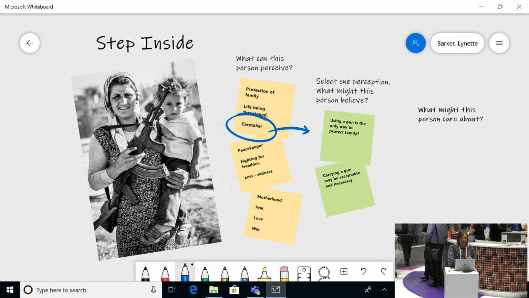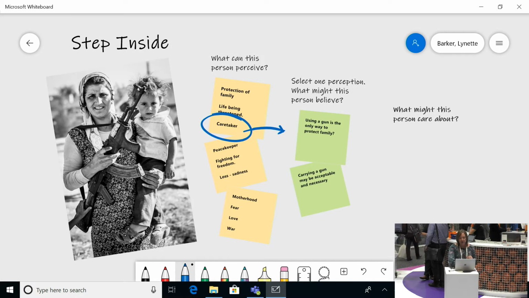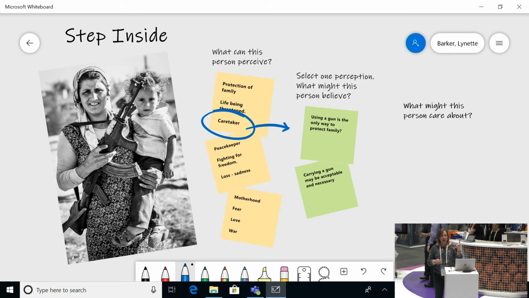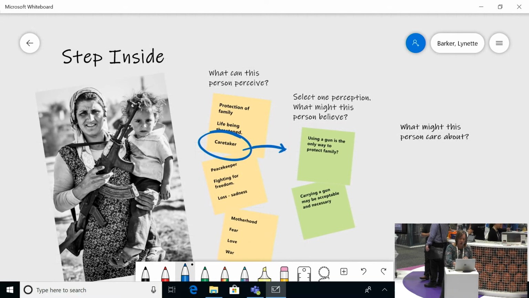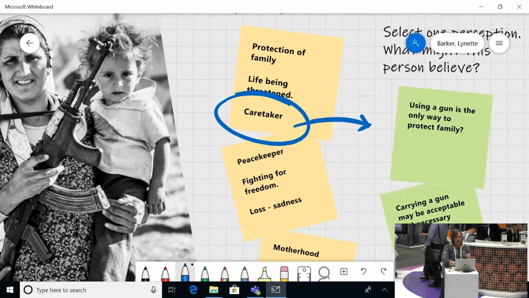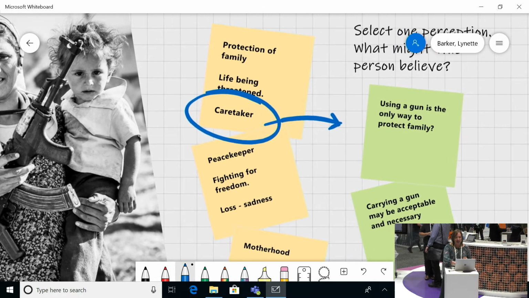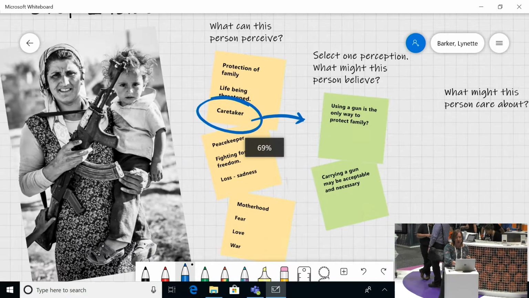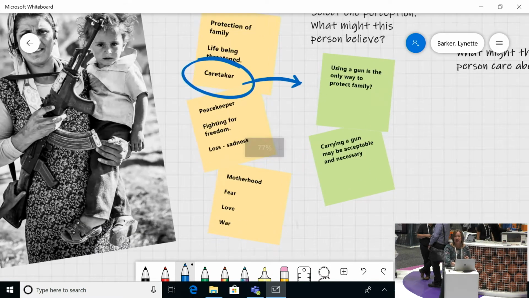So what I've done there is I've put an image, and if you tap on the image, I've already done it here, you can lock that image to the page. And then I wrote up, what can this person perceive? And the children, we talked about, because of the environment that woman's in, she can probably perceive protection of family. She can know what it's like to have her life threatened. She might be a peacekeeper. She might know what it's like to fight for freedom.